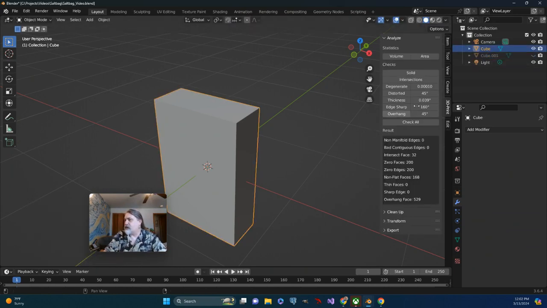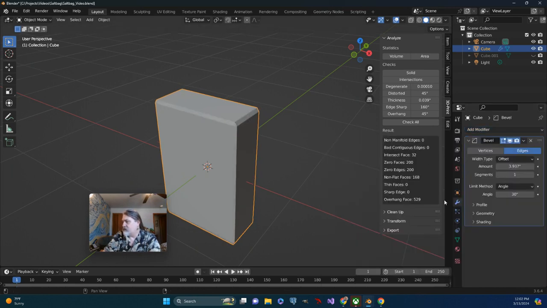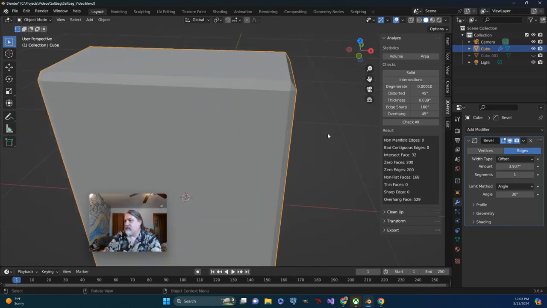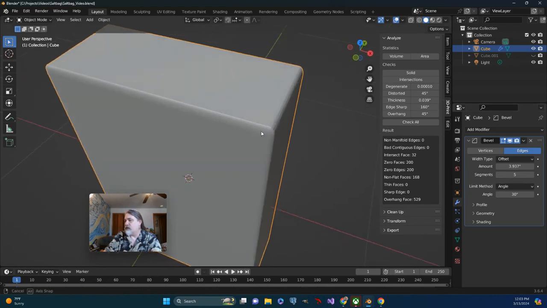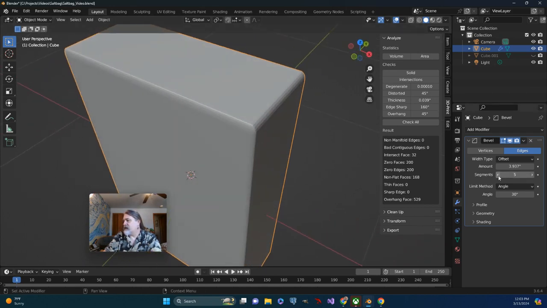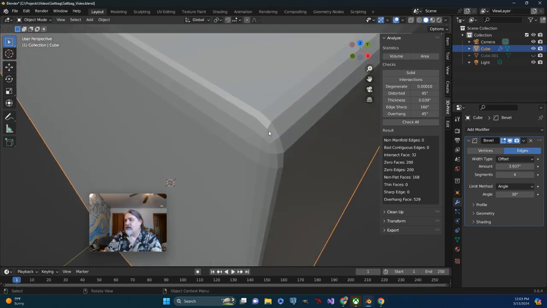So the way I think I'm actually going to do it is just the simplest and most straightforward way possible. I'll add a modifier, and I will just add a bevel under the modifier tab. Now, having done that, I've got a bevel, and what I can do is just add some segments to this to make it a little bit more gradual. I think I'm not going to go too crazy. We'll just do something like that. And for my purposes, this will probably be fine.